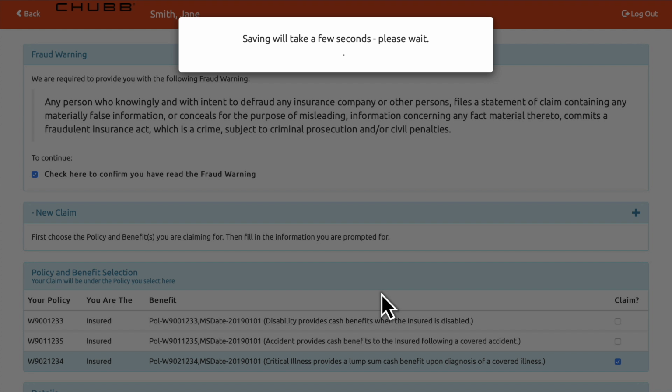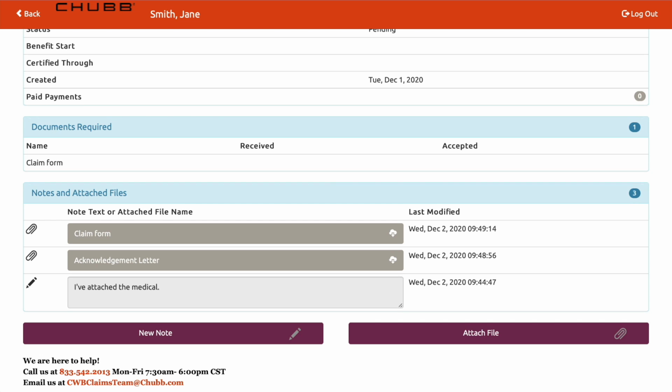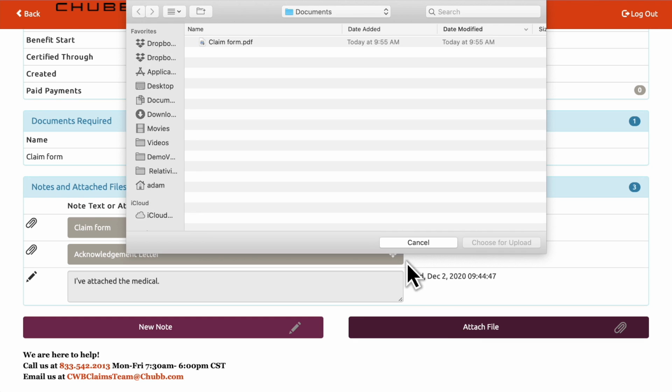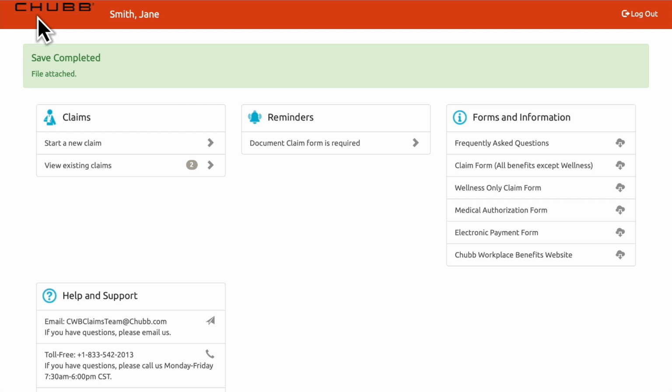The confirmation page will immediately show that your claim is pending. Check the information here to be sure that everything is correct, then see if the system is requesting any documents. You can upload them now or log in later to add them. Any notes you added will also appear here, and you can add new ones or attach files to your claim at any time. When you're done, click Back to return to the main page.